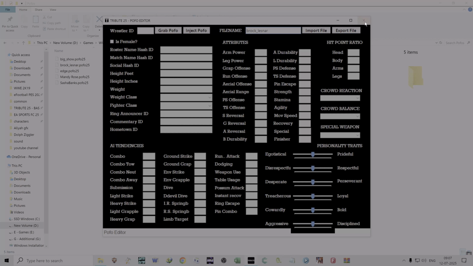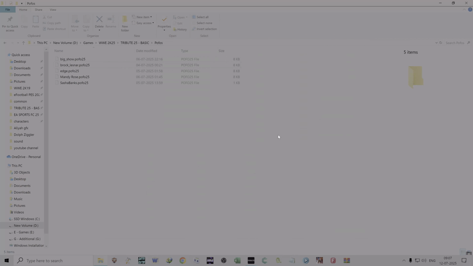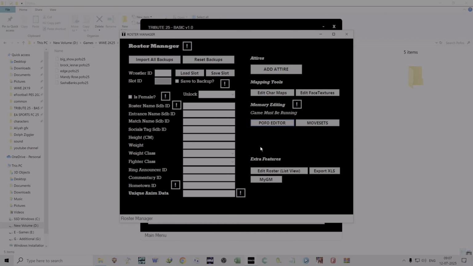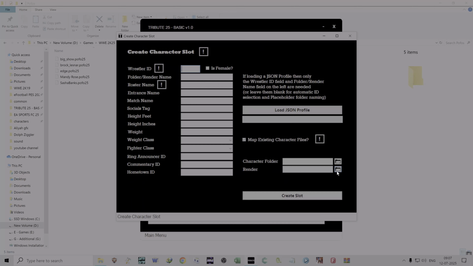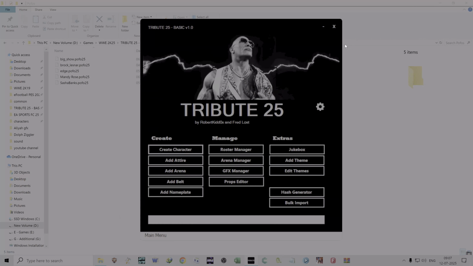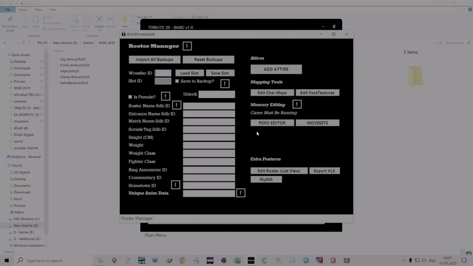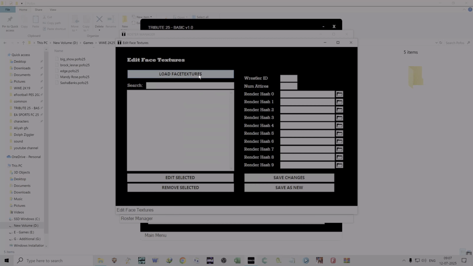So this is two. Now, additionally, there are problems that are happening with the free tool for modifying the existing renders. Okay, so let's say from the create character section, you have already added a render. Now you have to change that, right? So how to do that? We cannot do it from a create character slot. So for that, you need to go in your roster manager and then move to edit face textures over here and then load face textures.